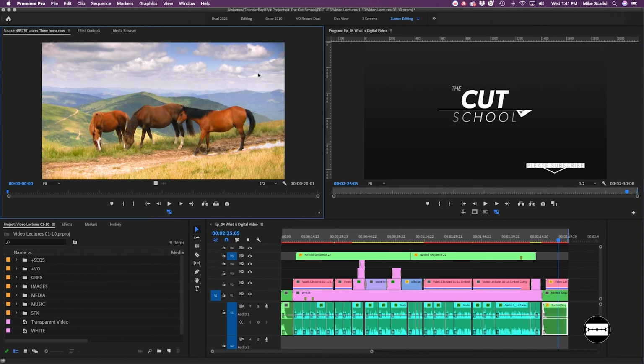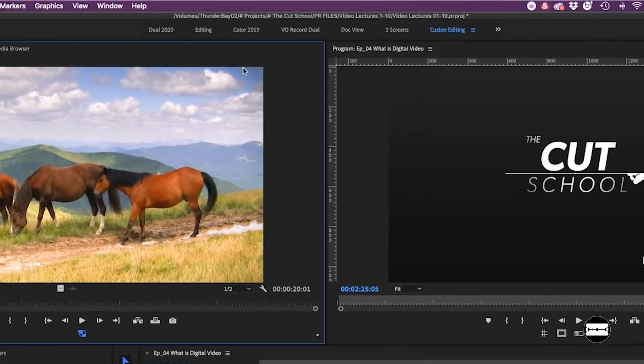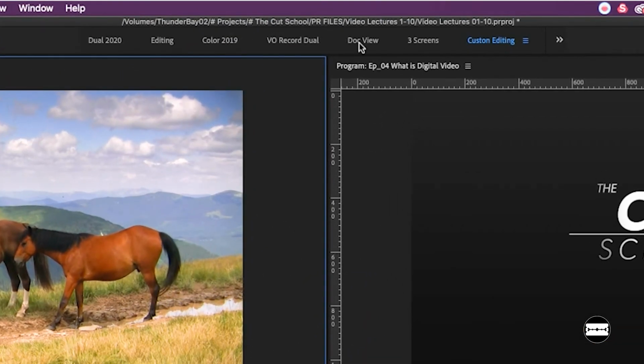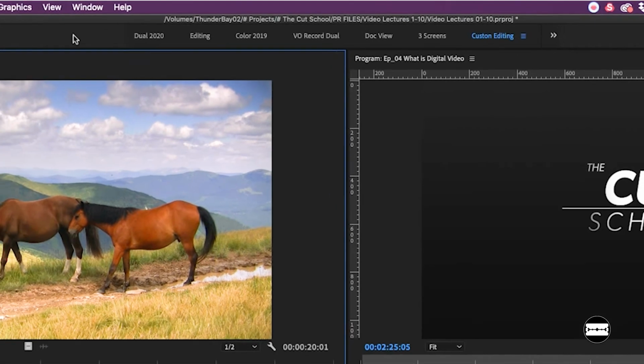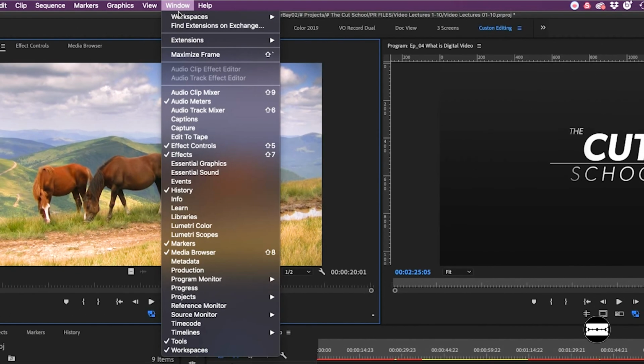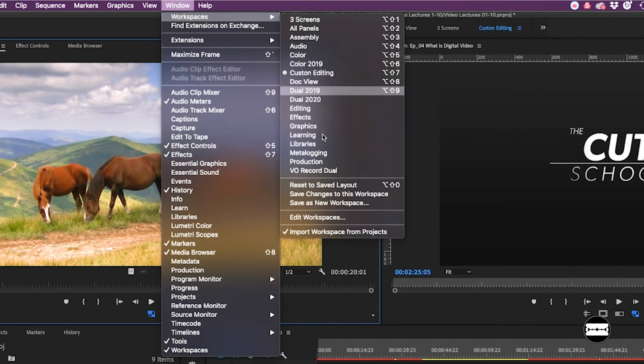At the top of the workspace, you'll find a bar with shortcuts to different workspaces. You can edit this list to only show the workspaces that you want to have quick access to. Go to Window, Workspaces, and then drop down to Edit Workspaces.